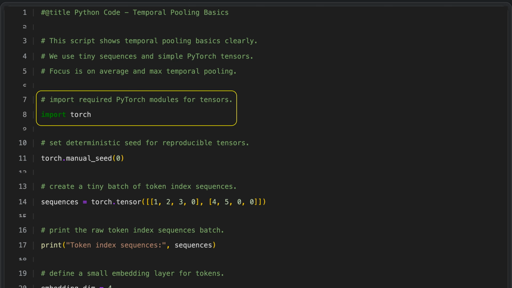We begin by importing the PyTorch library, which we use to work with tensors throughout the script. Tensors are multi-dimensional arrays that serve as the main data structure for our computations. PyTorch provides efficient tools to create, manipulate, and operate on these tensors. This tensor support is essential for performing the temporal pooling operations that the code demonstrates.